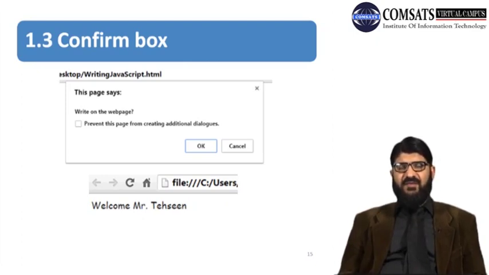Then we have discussed the confirm box. For the confirm box, we have seen there are two options, either the OK option or the Cancel option. If we press the OK button, a true value will be returned, and if we press the Cancel button, a false value will be returned. And we have seen the code for each dialog box in the HTML web page and their outputs on the screen accordingly.